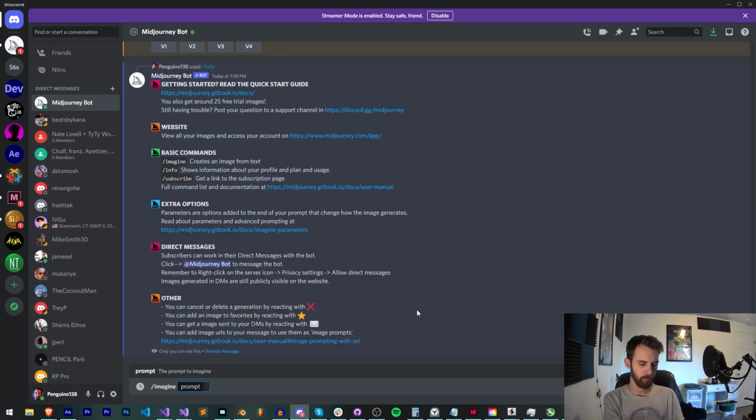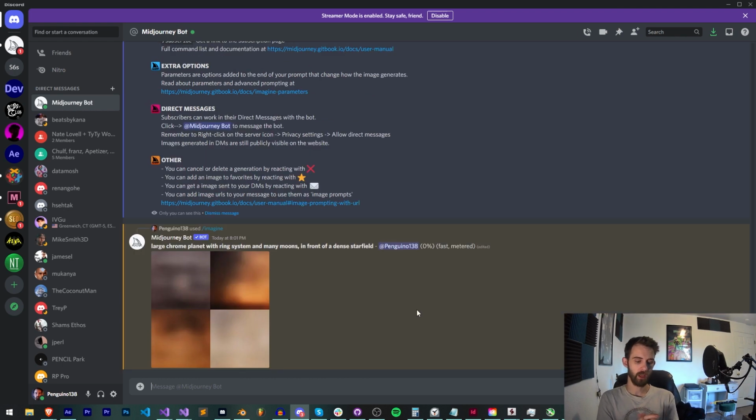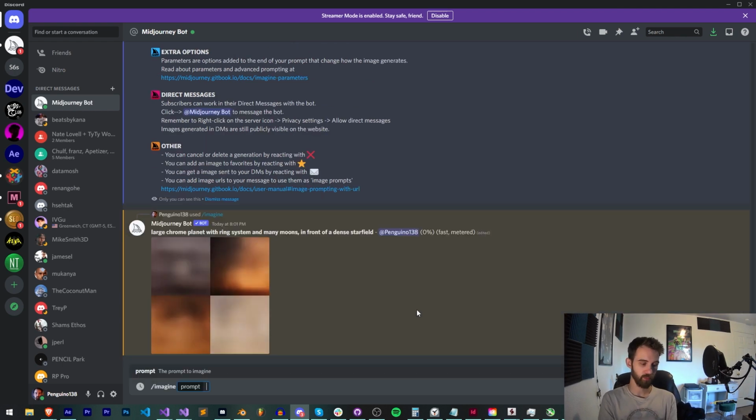All right, let's just try large chrome planet with ring system and mini moons. And then we want, like, in front of a dense star field. So if you're passionate about something, you really know some technical terms that you think will get you the results you want, you can try those as well. But let's do something super long and descriptive.